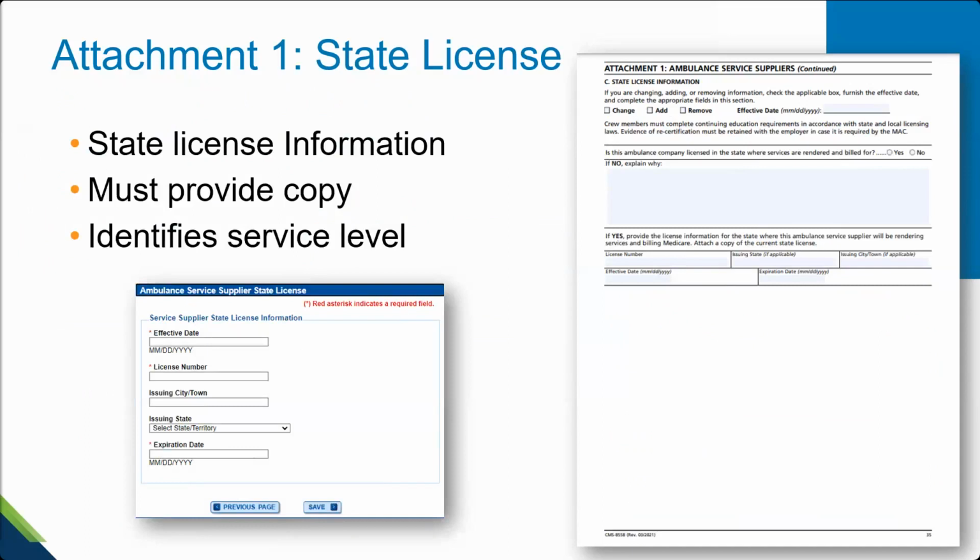Next, we'll talk about state license. Again, on the left, you're seeing what the section will look like in PECOS, and on the right, what it will look like with a paper application. And this is, again, something that can be changed. Perhaps you've gone from basic life support to advanced life support, or vice versa. The question is, is this ambulance company licensed in the state where services are rendered? Yes or no? Most often we see yes.